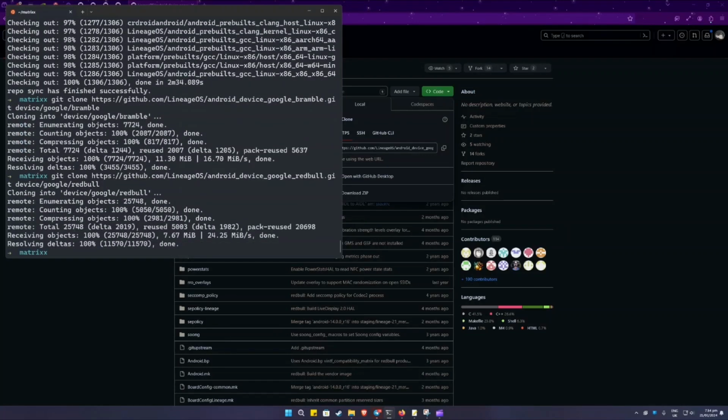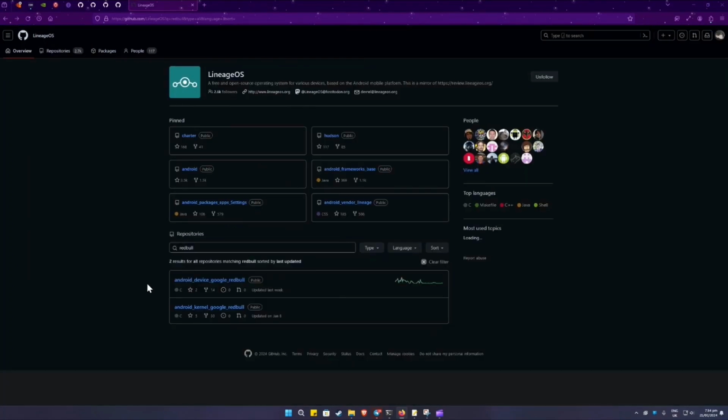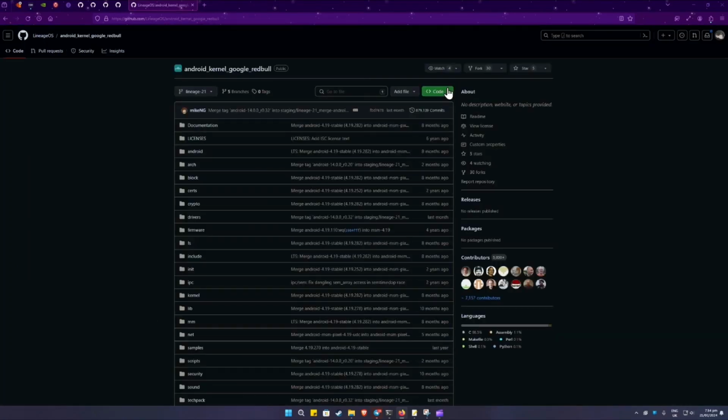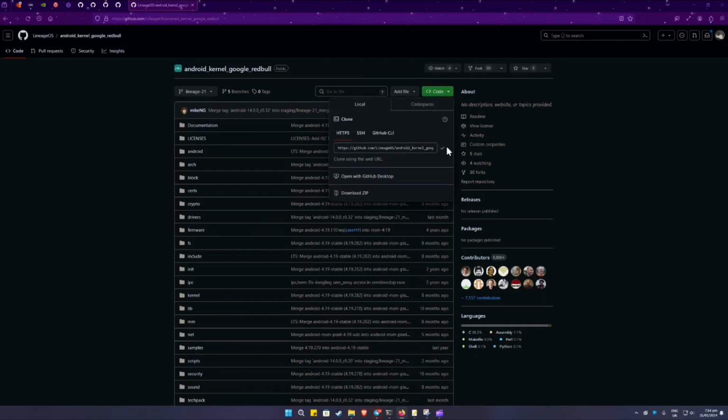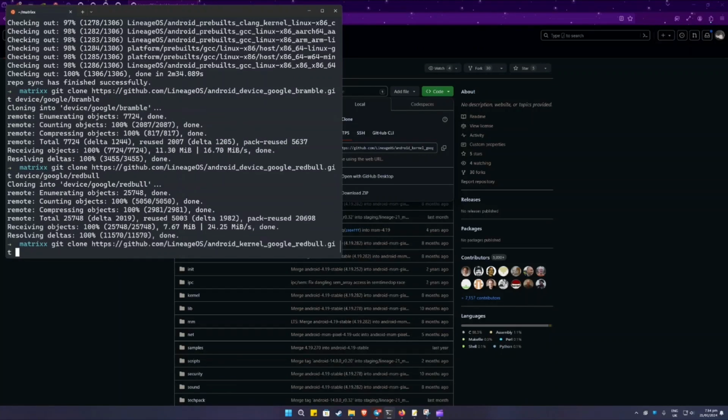We need device_Google_Bramble, device_Google_Redbull, kernel_Google_Redbull from Lineage OS. Sometimes this repo name will start with Android. This is just referring to the directory of the ROM, and Lineage OS does start the name with Android. Also, what you need will differ between devices.